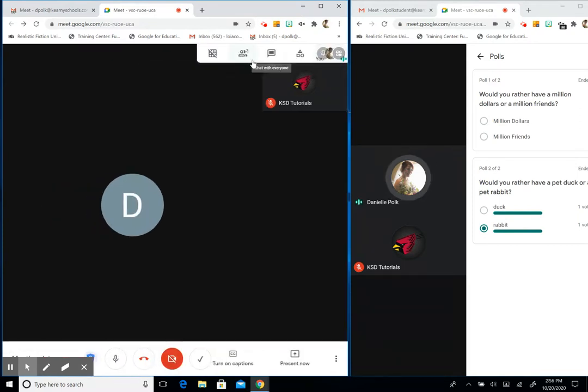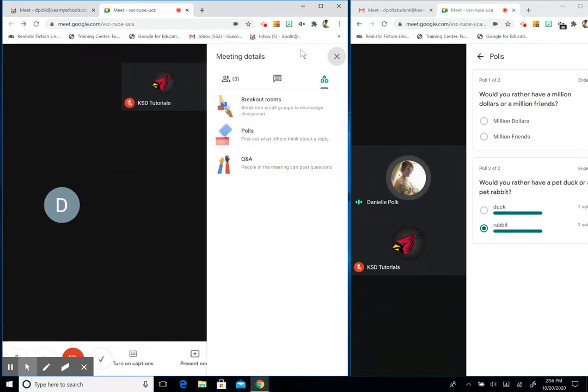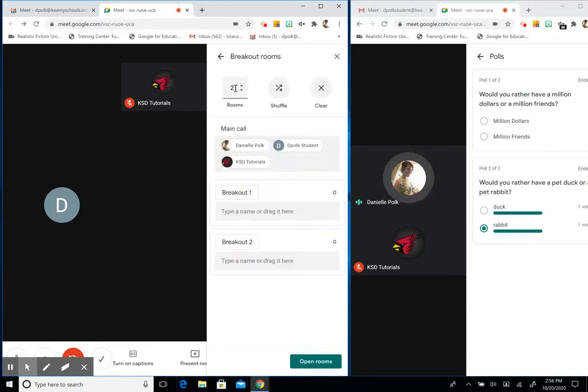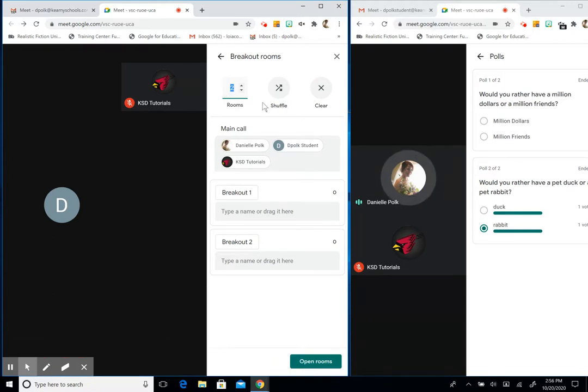Another option that we have is the breakout room feature. This is an essential component of any Google Classroom. We can break into small groups to encourage discussion. We want to note that you can select up to like 500 rooms. You can split your classes into pairs, into quarters, whatever works for your students.